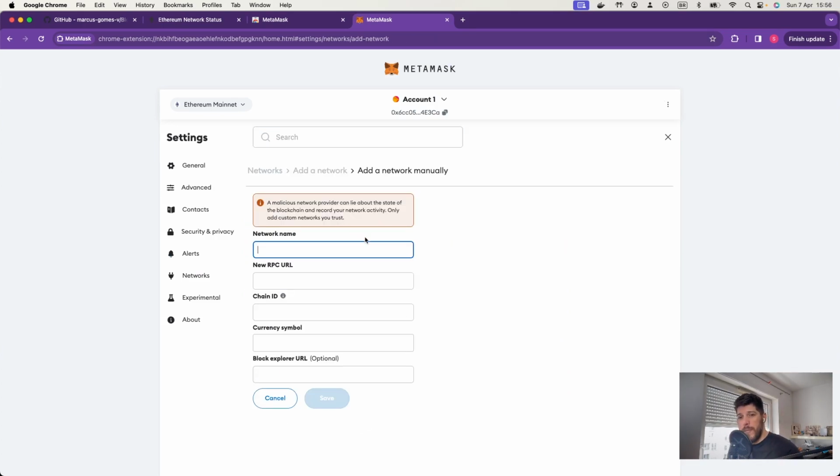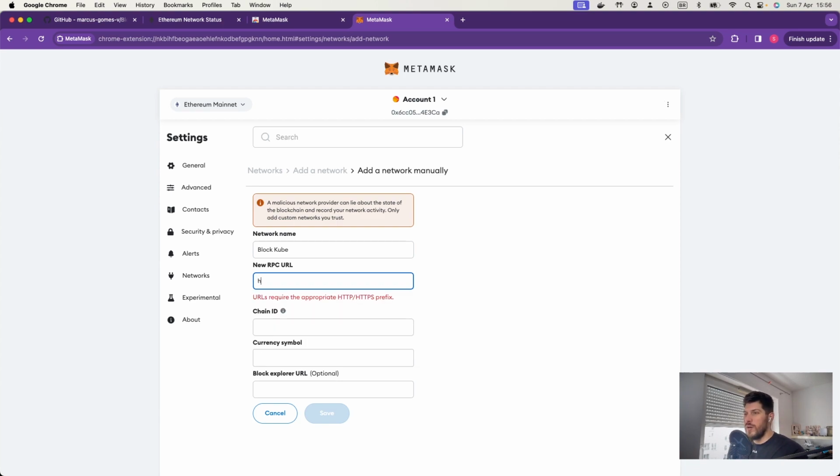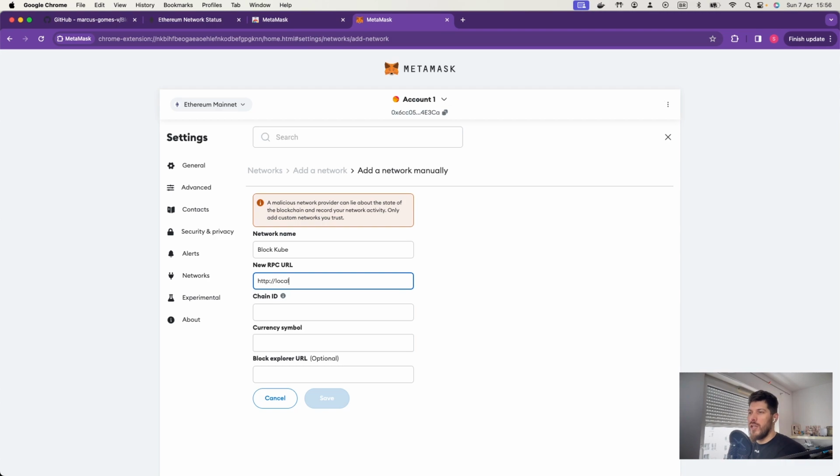add network manually. And what we're gonna do is, I will give a cool name for our network, that is BlockCube. And then we need to put the URL. So for me, it will be http://localhost:8545, since we are forwarding the port.